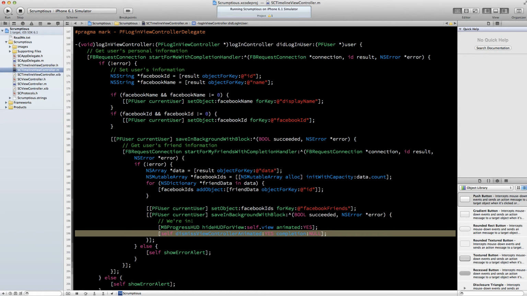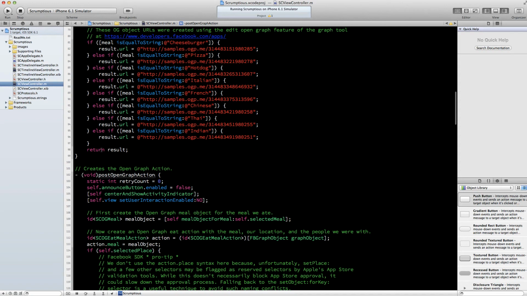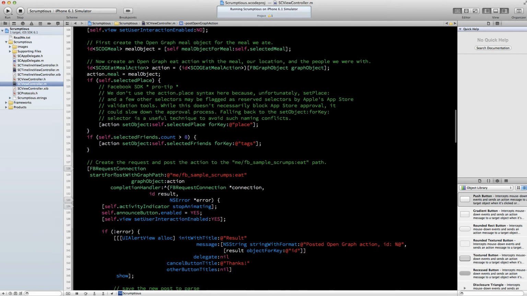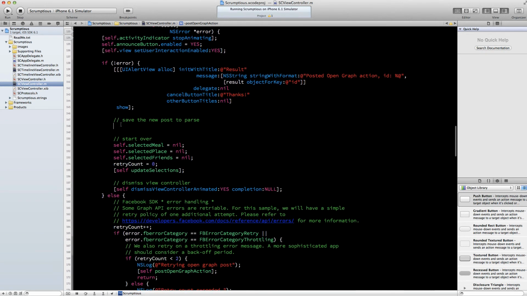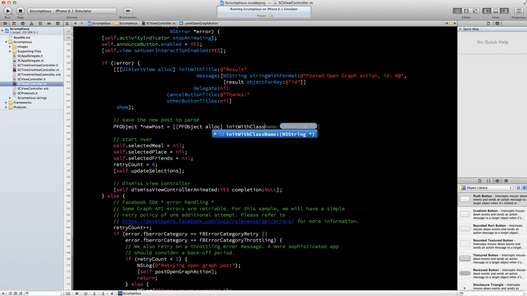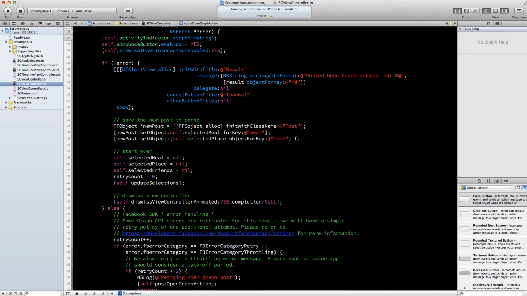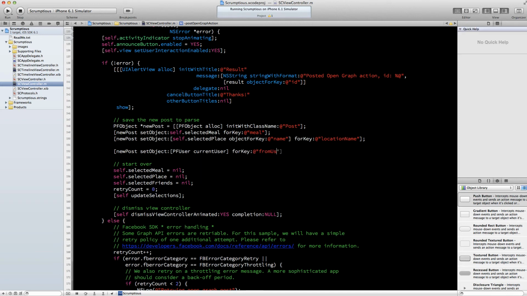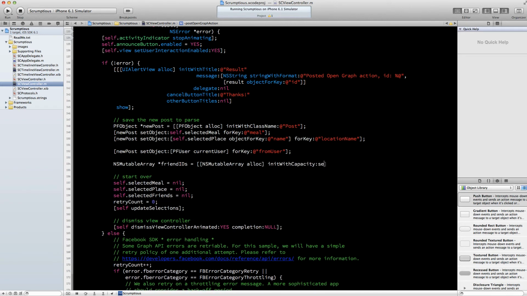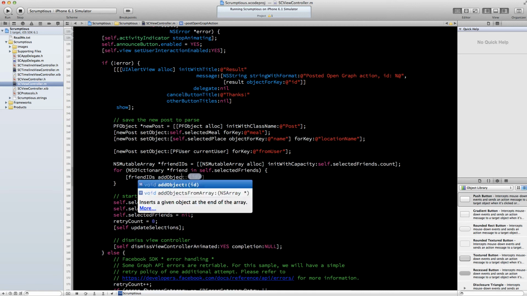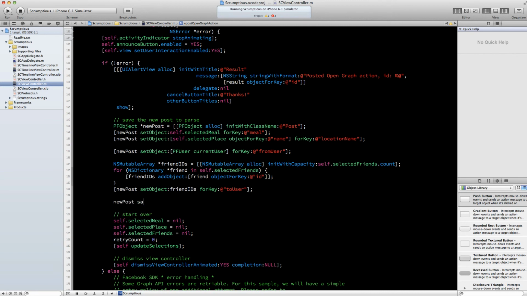Now to create the post objects, we'll open up the SC view controller, find the post open graph action function, and enter some code right after the successful open graph action is done. Here, we'll create a new PFObject of type post, set the meal and the location name, set the from user field to the current user, and set the to user field to an array of the involved Facebook friends. To save this new object, we'll use the powerful saveEventually feature, which automatically manages all tricky issues associated with unreliable or non-existent internet connections.